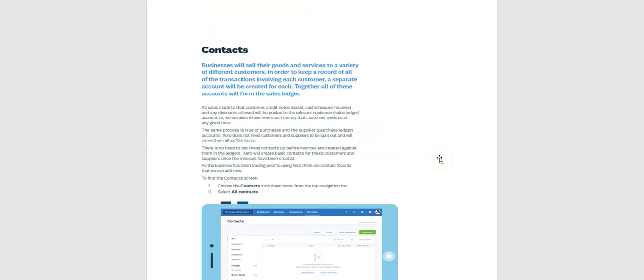On the contact we can see it says business will sell their goods and service to a variety of different customers. In order to keep a record of all of the transactions involving each customer, a separate account will be created for each. Together all of these accounts will form the sales ledger. Sales ledger represents the credit customer. All sales made to that customer, credit notes issued, cash and cheques received, and any discount allowed will be posted to the relevant customer's account on the sales ledger.